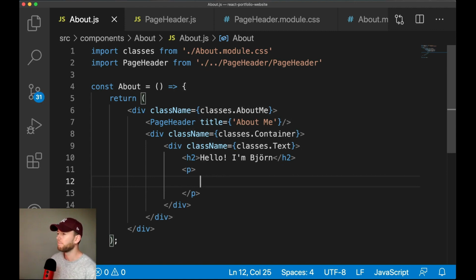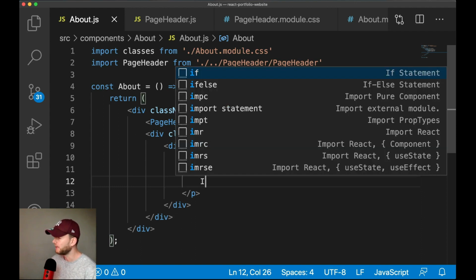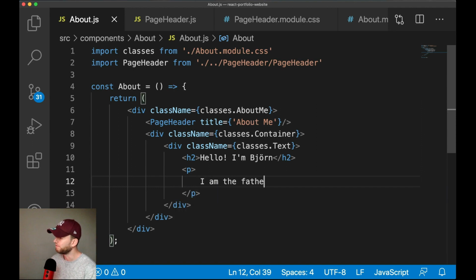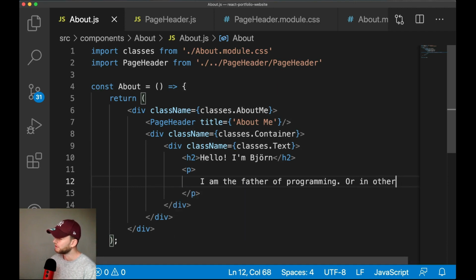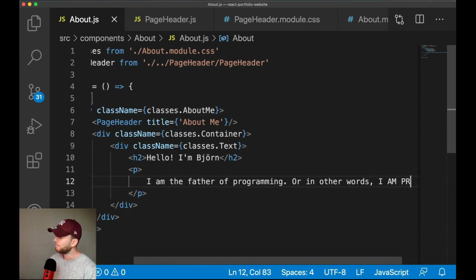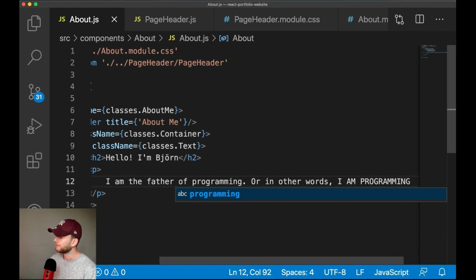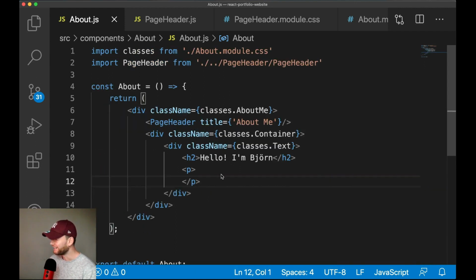I think it is important if you are creating your portfolio, be a bit humble. So I was thinking about something like I am the father of programming, or in other words, I am programming. Alright, I'm joking.